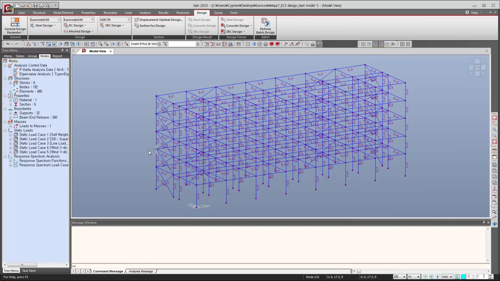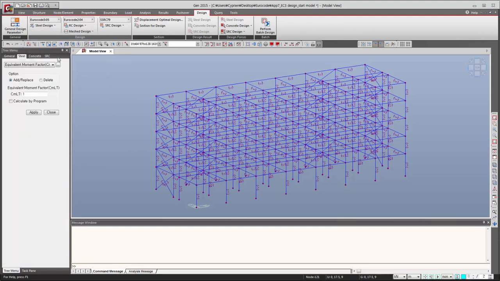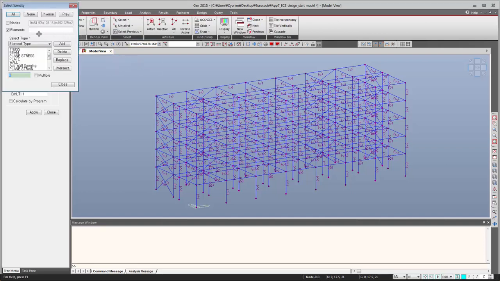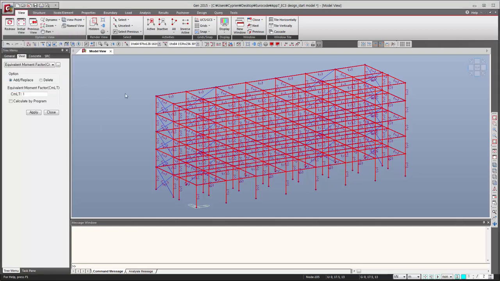Now let's enter the equivalent moment factor for a specific type of element, the beam. So to do that, let's go in steel design where you have this equivalent moment factor CMLT, and I will select using the same method than previously. Select identity and choose beam, and you see that only the beams have been selected. Click on close and just choose calculate by the program and click on apply.